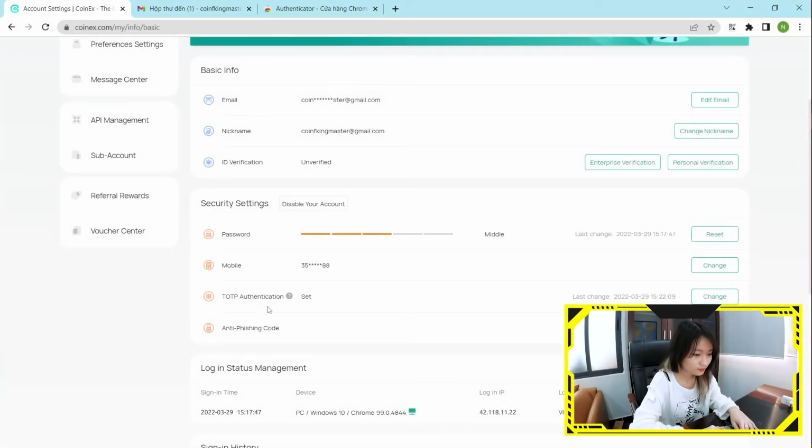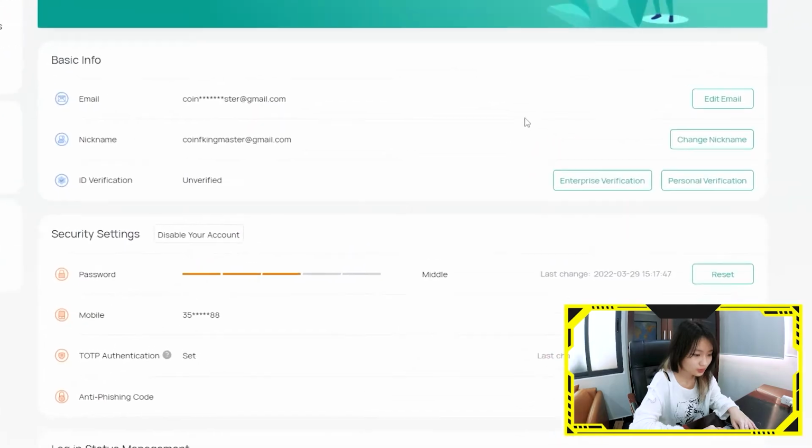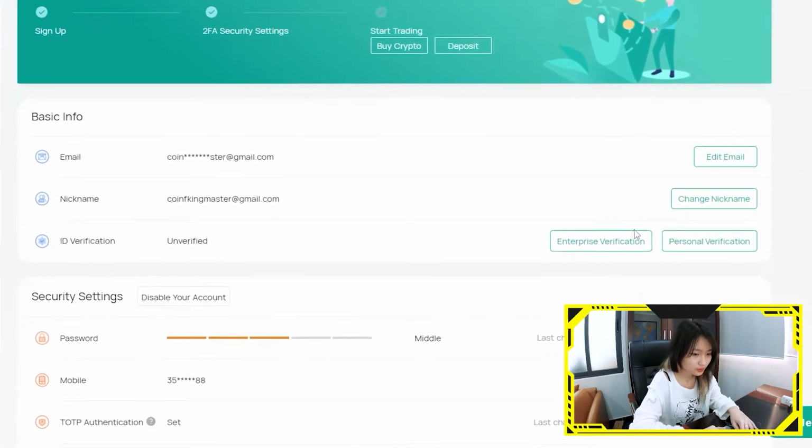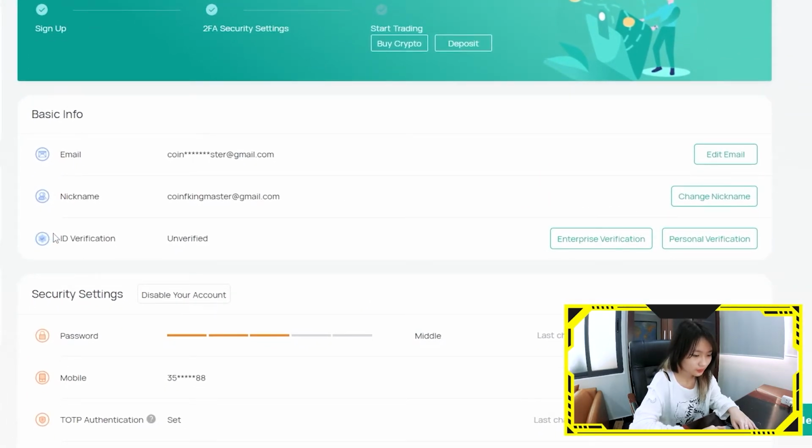Now we can do the ID verification. So as you can see, there are two types of KYC right here. One is enterprise verification and the other is personal verification. The personal verification is for your own use, while the enterprise verification is for your business use.